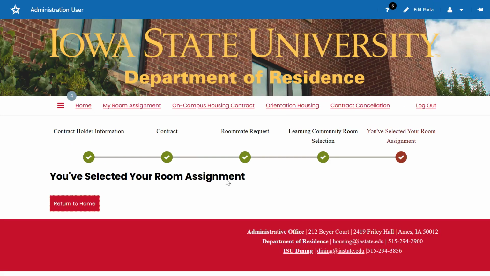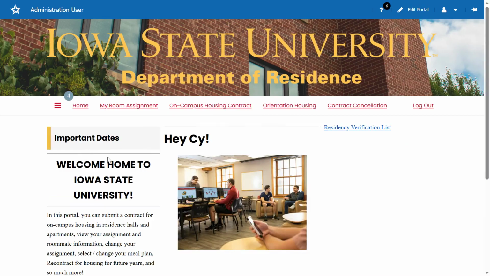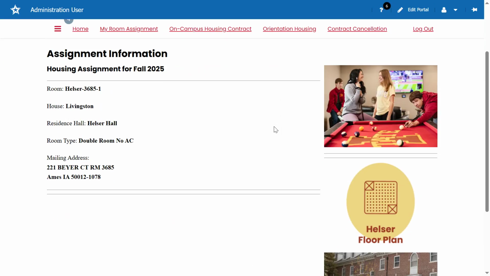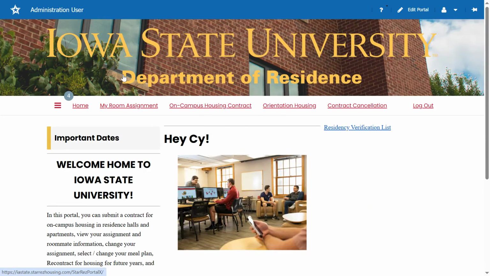After clicking Save and Continue, it will tell you you've selected your room assignment, and you can click the Return to Home tab. To verify that that room selection went through, you can click the My Room Assignment tab, and then More Details. Here, you will be able to see all room information as well as the floor plans of the space. That is how you go through room selection when you are in a learning community.